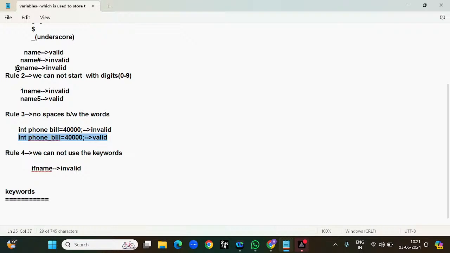And the fourth rule is we cannot use the keywords. Keywords meaning already defined words. So at the time of naming convention, you shouldn't use the keywords. Now, what does it mean by keywords? Keywords are the predefined words, the words which already have their own functionality.